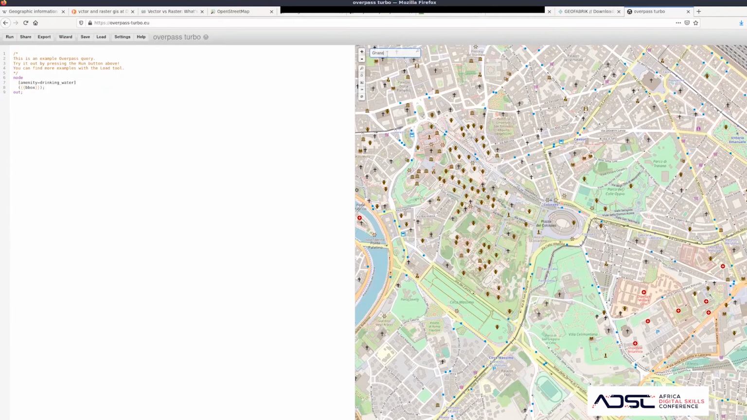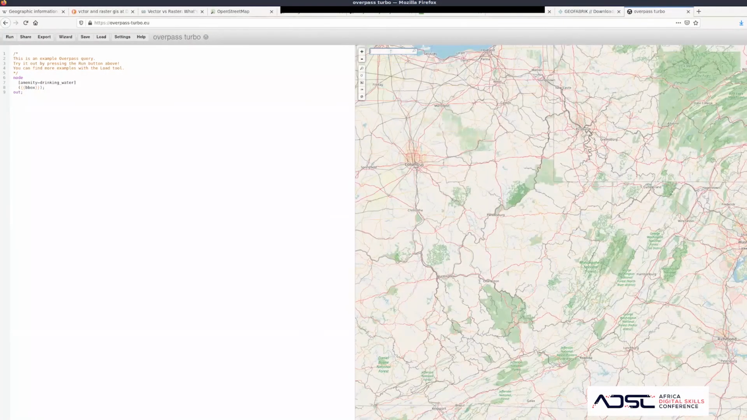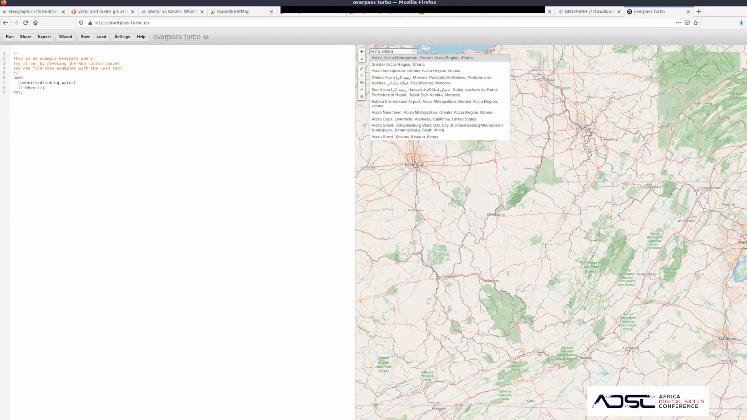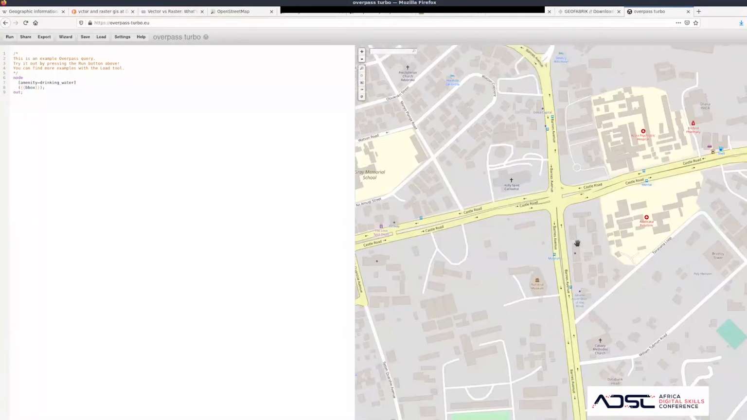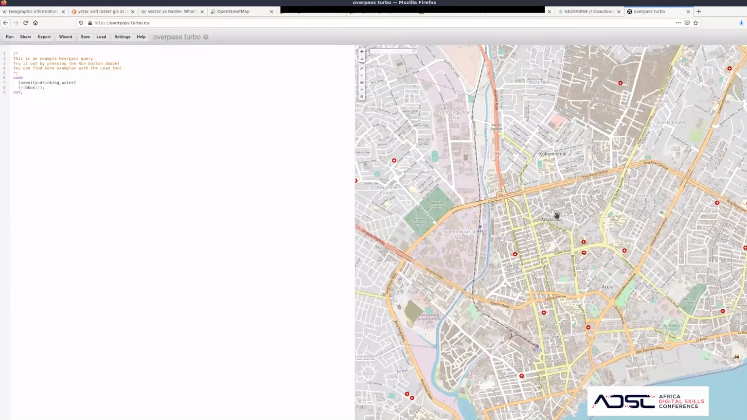So for example, I just go to Accra, Ghana. Good. So we are in Accra, Ghana here. And then let's say I want only features that are of interest to us. Maybe I want hospitals in Accra.